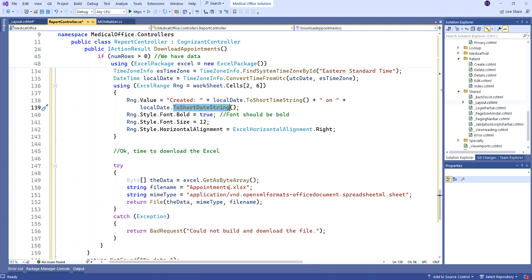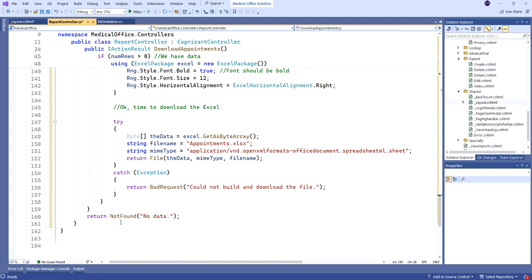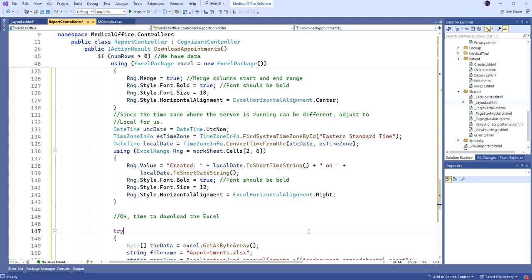So we're just getting ready. The file name, I'm just going to call it appointments, and it's an XLSX extension. The MIME type is the appropriate one for these Open Office XML formats for Office documents, right? And we just say return file. In a try-catch block, of course, we'll just say bad request, or if we had no data, we return not found, no data, right? And that's it. So we should be able to give it a try.